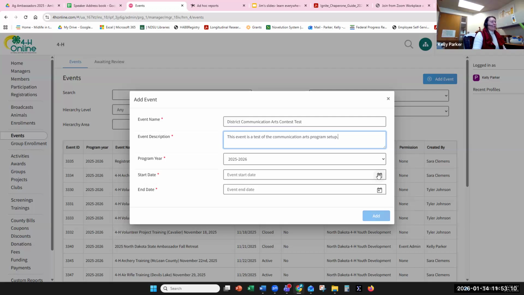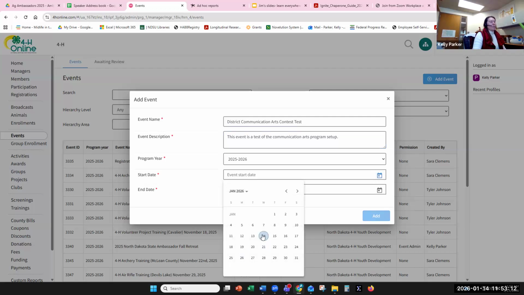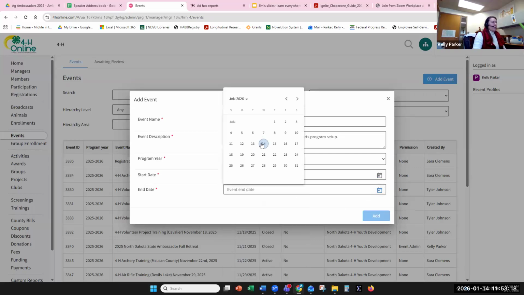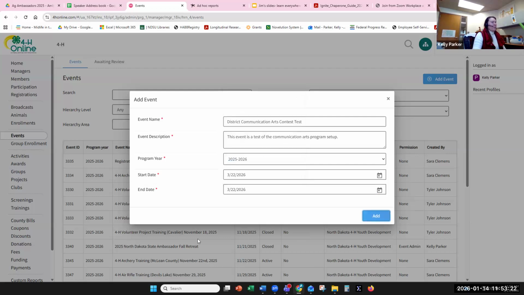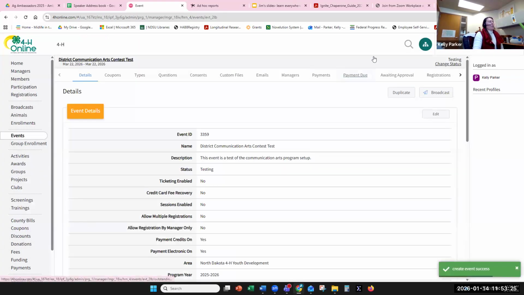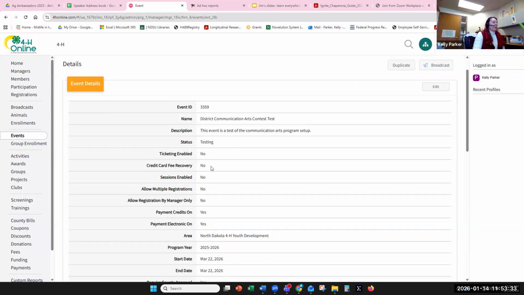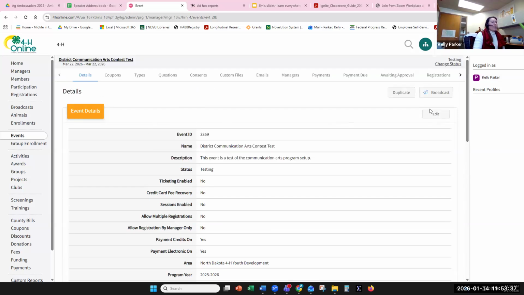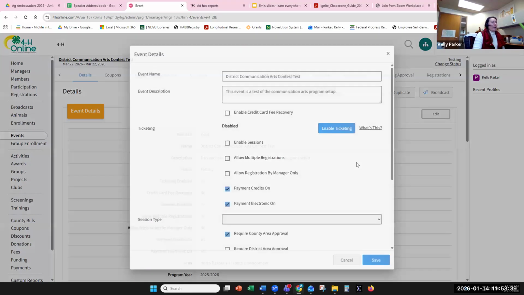And then for your event start date, you're going to pick whatever date your event is. So let's say that we're hosting this event on March 22nd, and it's only the one day. We're not having an overnight or anything, so we'll just say March 22nd, and then you click add. You'll notice here in the upper right-hand corner that it automatically shows as testing for the status. And so all of these things here will be editable for you. So what you'll do at that point is you will go over here to the side, you'll click edit.